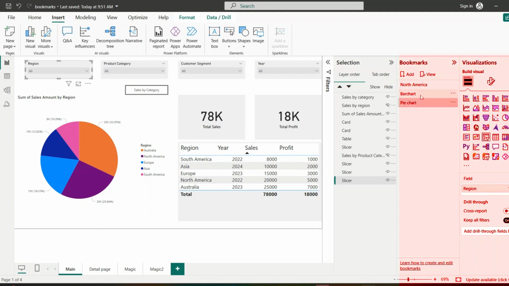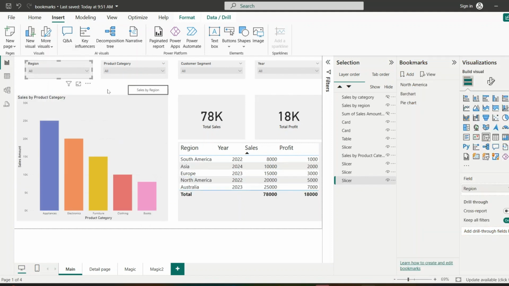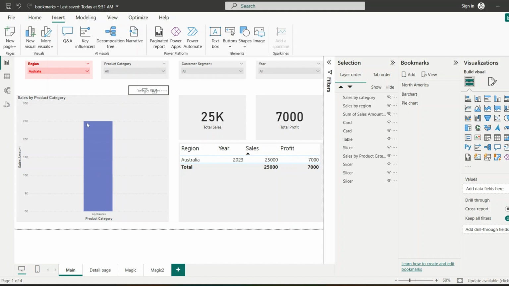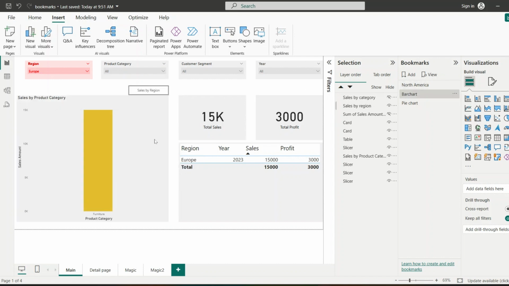Now let us go to the bar chart and clear these slicers. Now you can see that we have the original page. Now I am going to choose the region as Australia. Here in this main page I have the details for Australia, and when I click on pie chart, it also shows details about Australia. But when I click on bar chart, it shows the result for Europe.